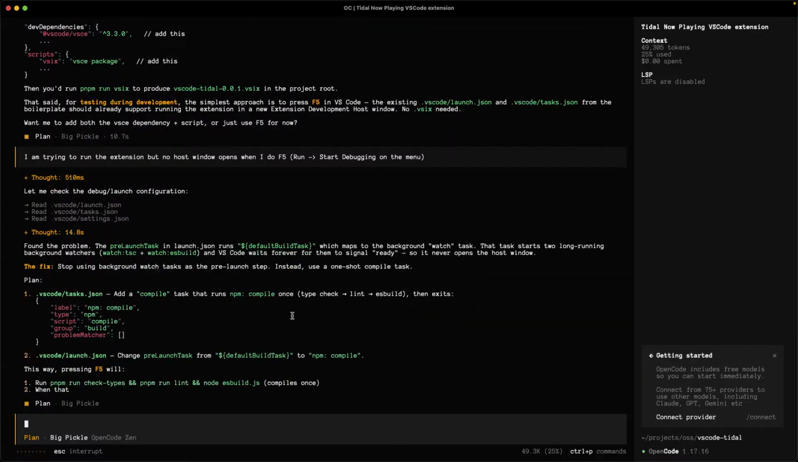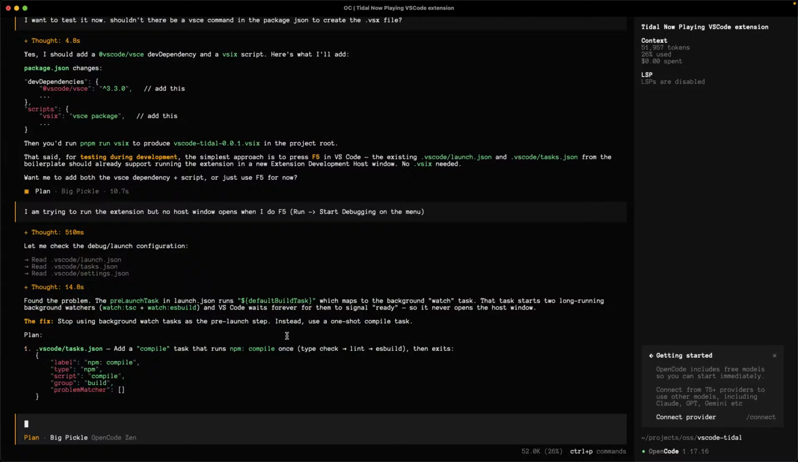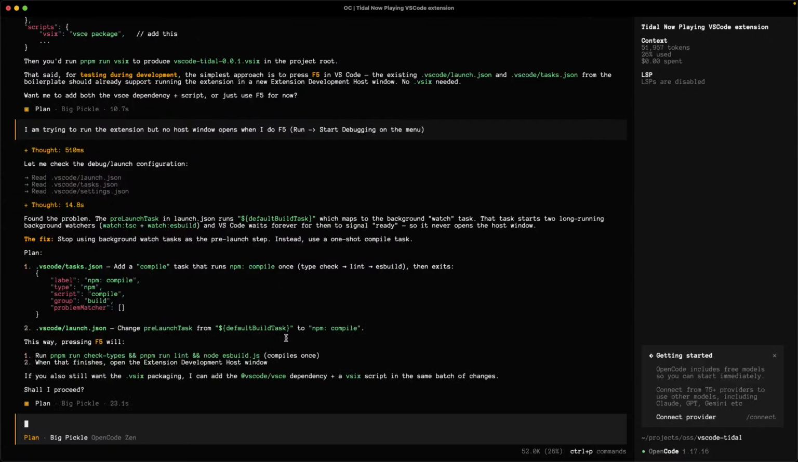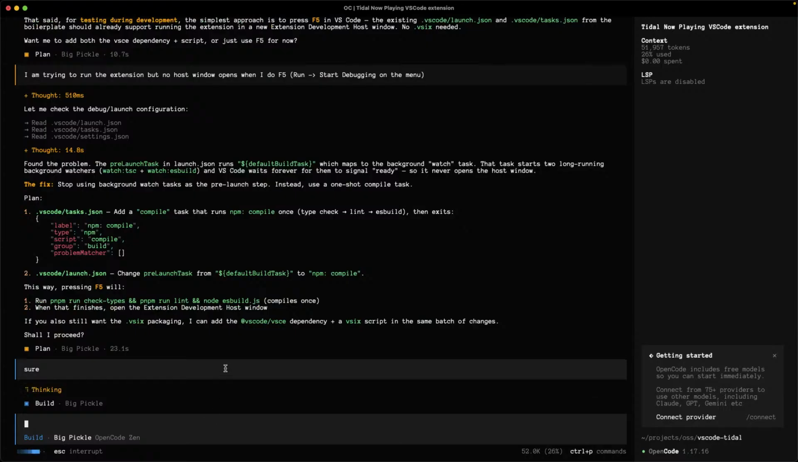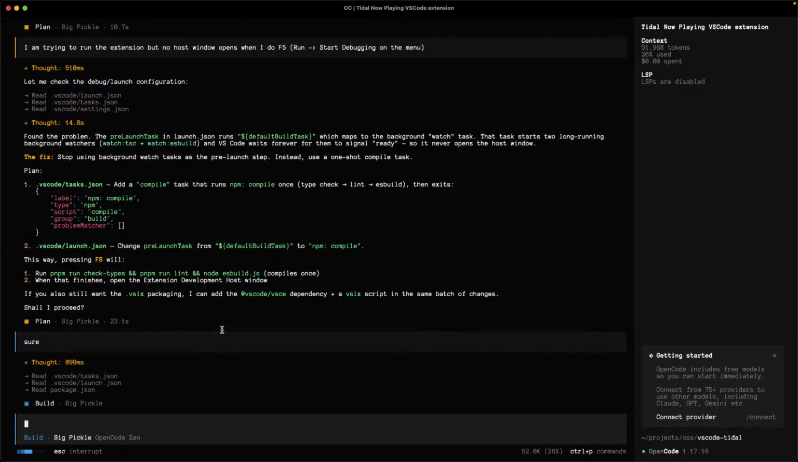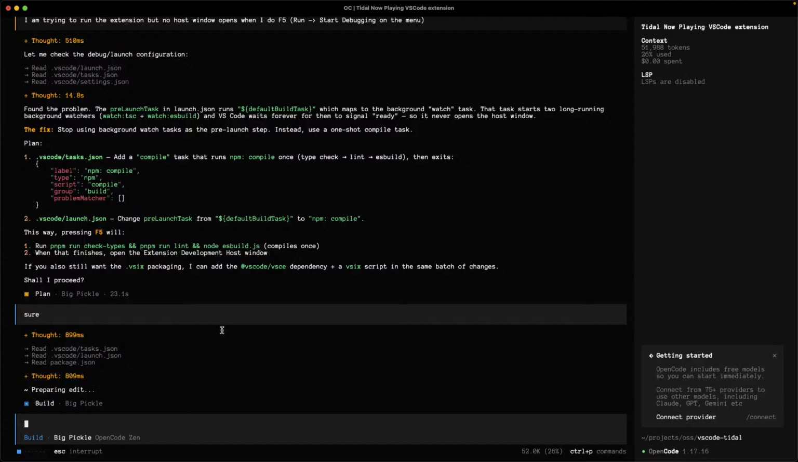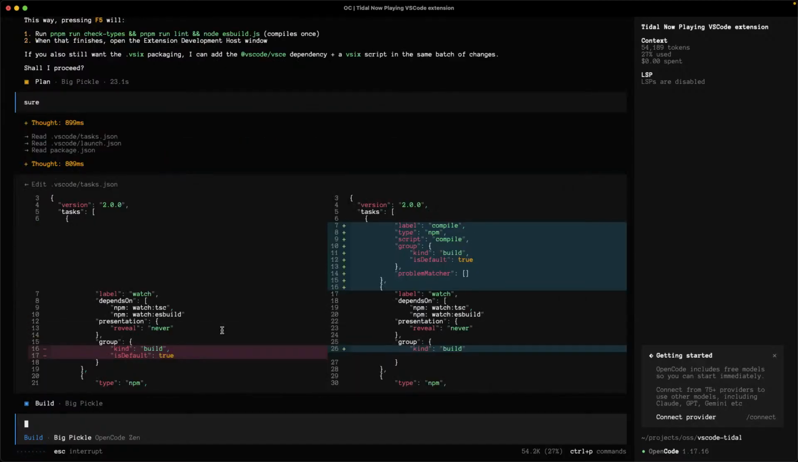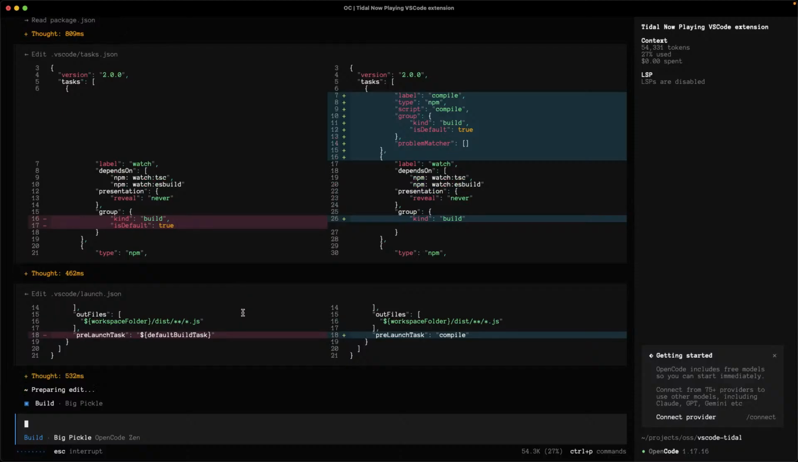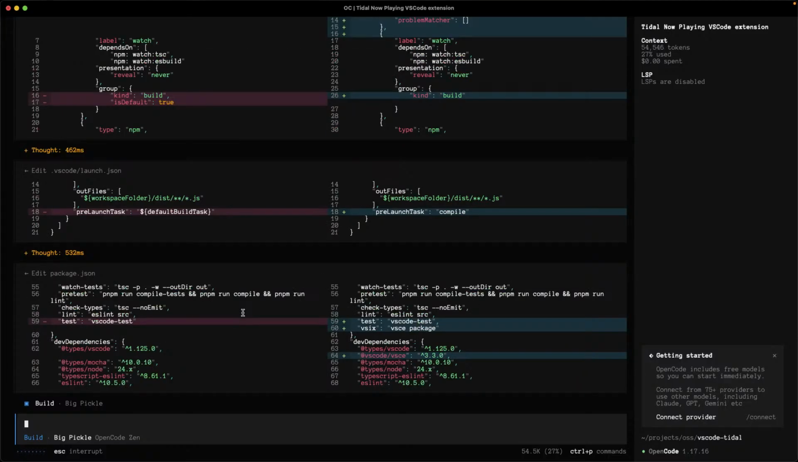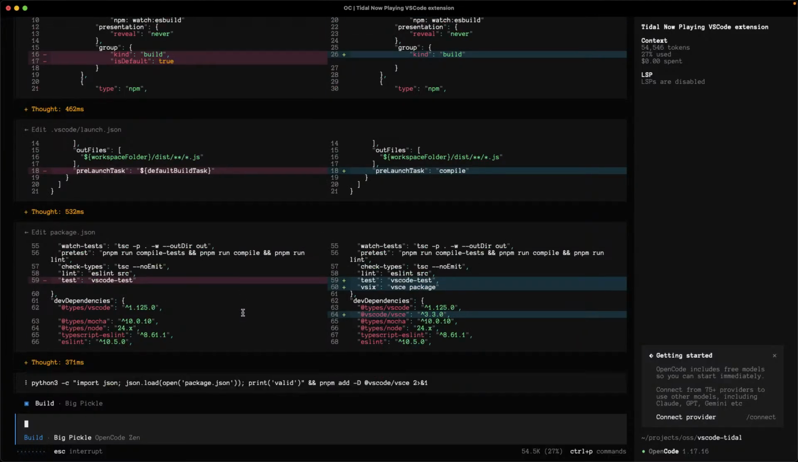Found the problem. The pre-launch task runs the default build task, which maps to the background watch. Okay. Sure. So what it's saying is the commands were wired wrong, and only now will we be able to actually launch it. I want to think.